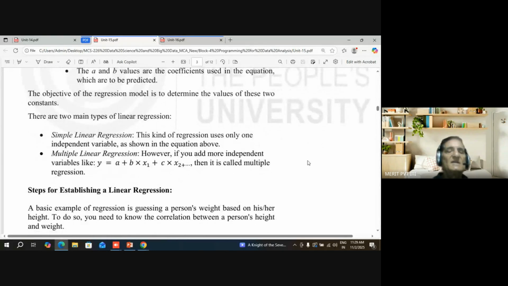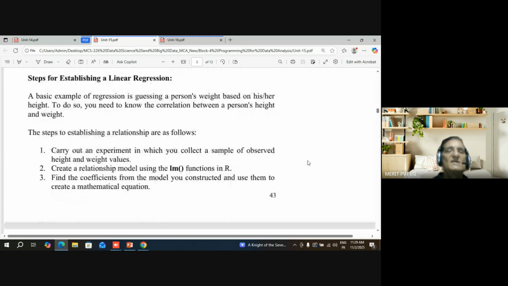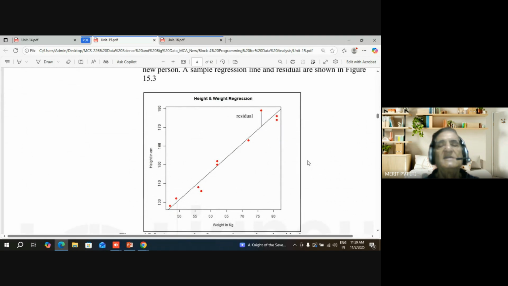So two main things. So steps for establishing linear regression. Multiple linear regression is a plus b x1, c x2, d x3, e x4, and so on and so forth. A basic example of regression is guessing this. Carry out an experiment in which you collect a sample observed height and weight. Create a relationship model using lm function in R. Find the coefficient from the model you constructed and use them to create a mathematical equation. So that's where you find this is a relationship.